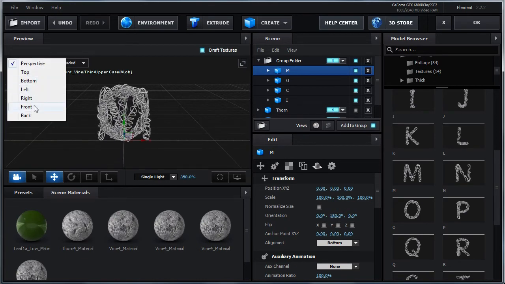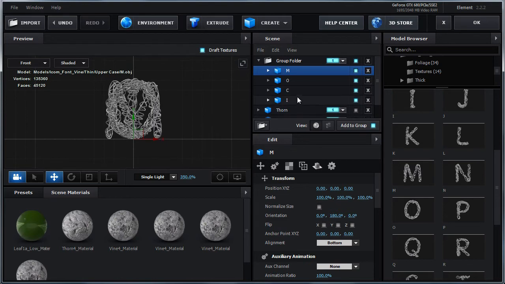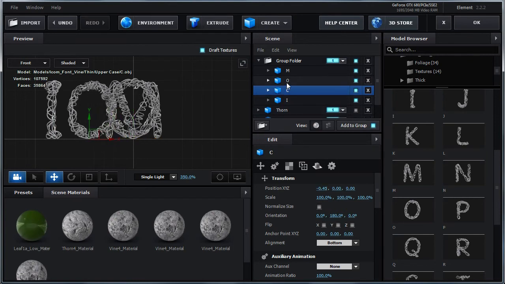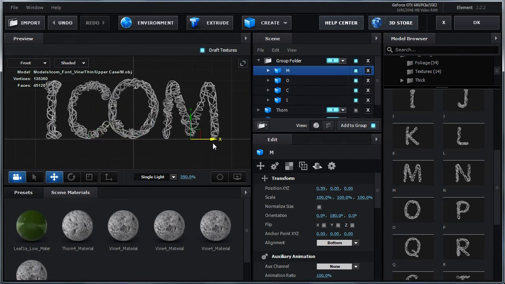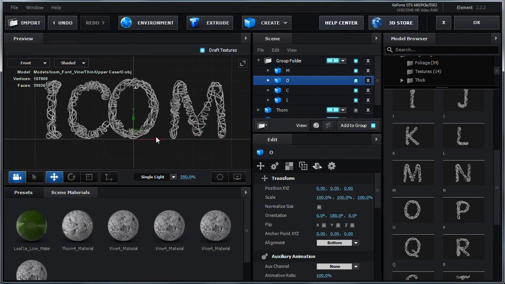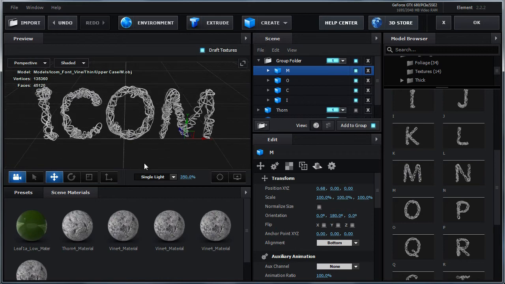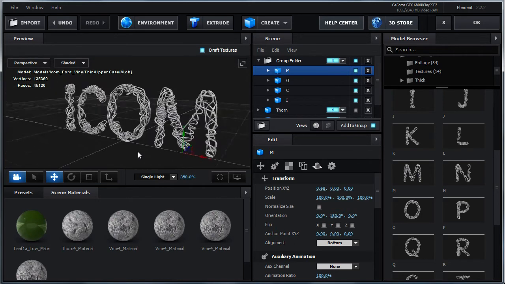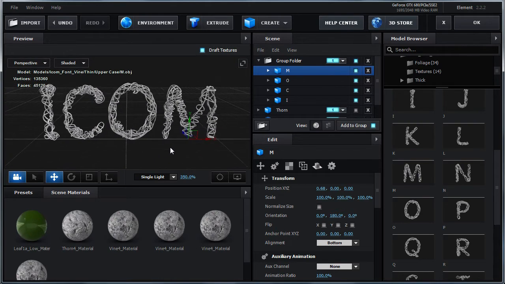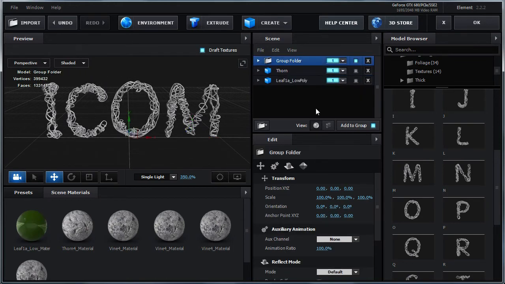Helps to be in front view. Okay. So let's just say we're happy with the textures, we're happy with the placement, we're happy with the design. Let's just put that on group 5 for the moment.